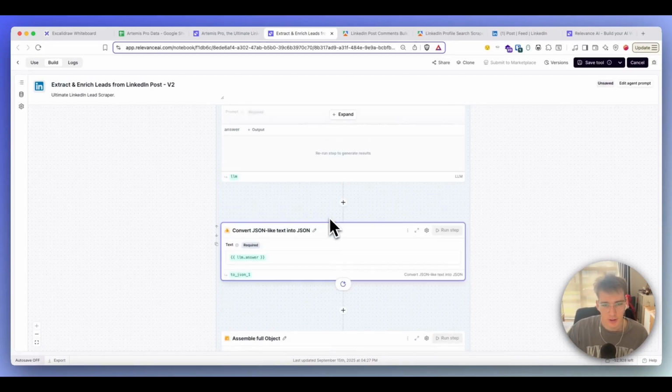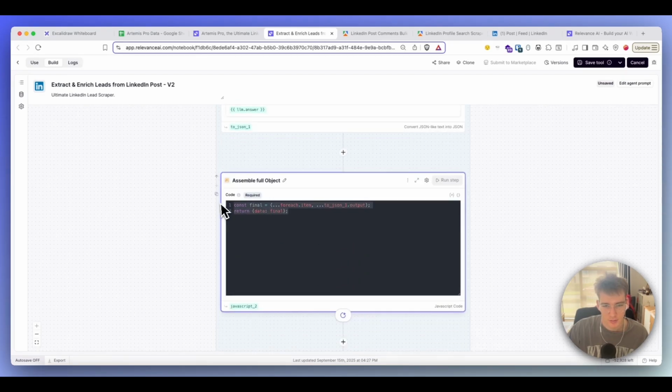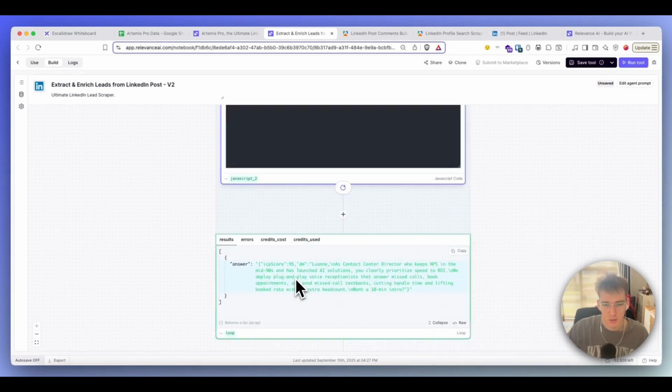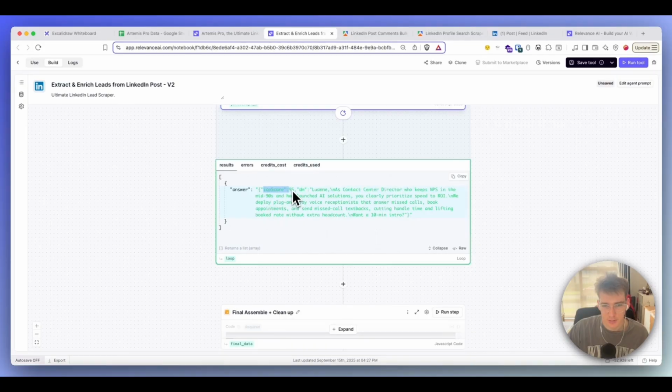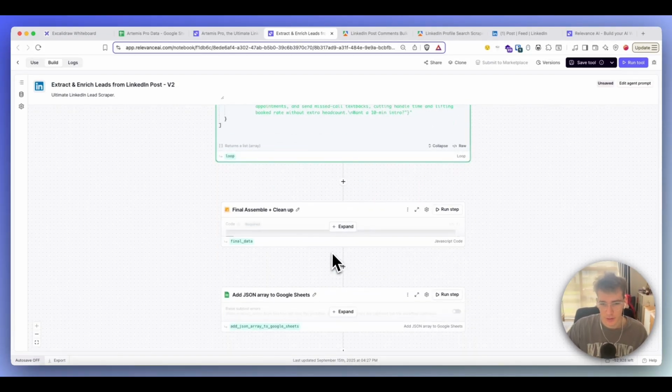So we'll just write a DM, convert to JSON, combine this object, right? It's just very simple. And then once it's done, here we go. There's an ICP score of 95, here's a DM. And the DMs are actually really good. I spent a lot of time working on them, trying to get them less robotic.